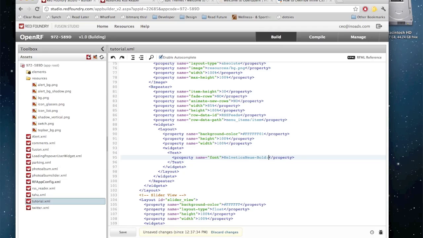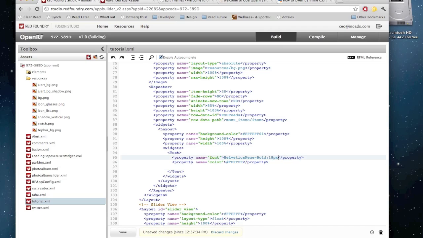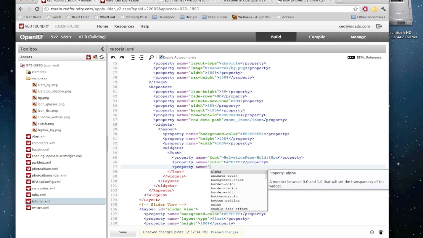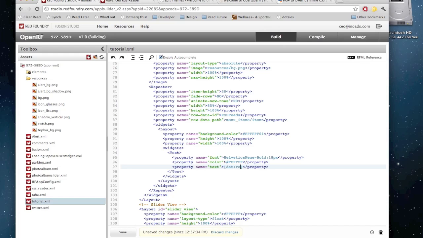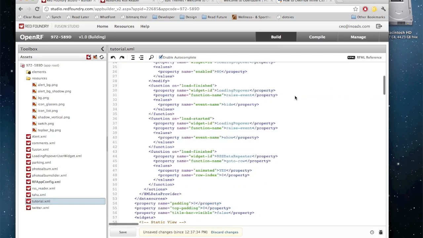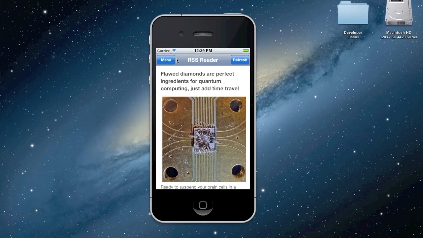Bold, 18 pixels. The color will be white, and there's something that shouldn't be there. The text should be pulled from the data row called name. So let's reload and see if it works.